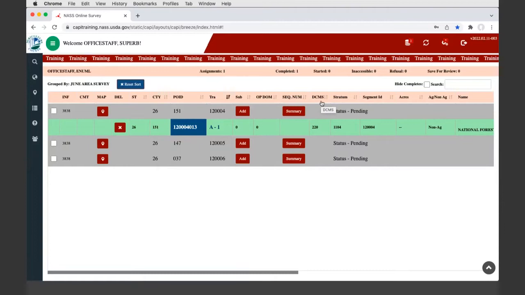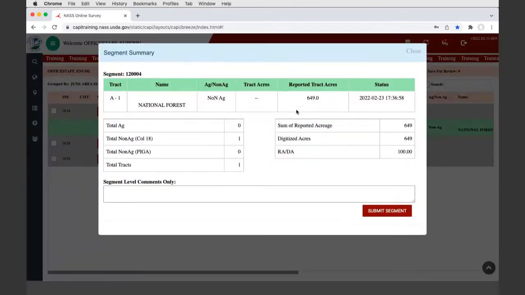And now, let me go back to the summary button. Notice here, I have one non-ag tract, no ag tracts. I've accounted for all of the acres, so this segment is complete. With that, I'm going to submit this segment and call it good.